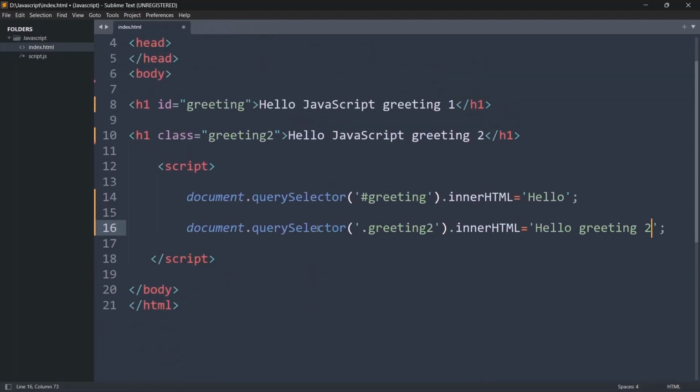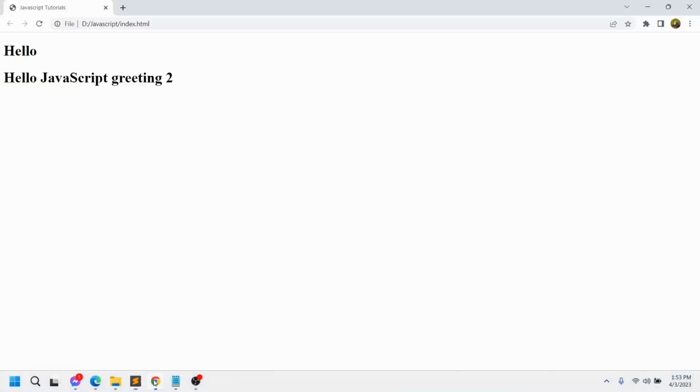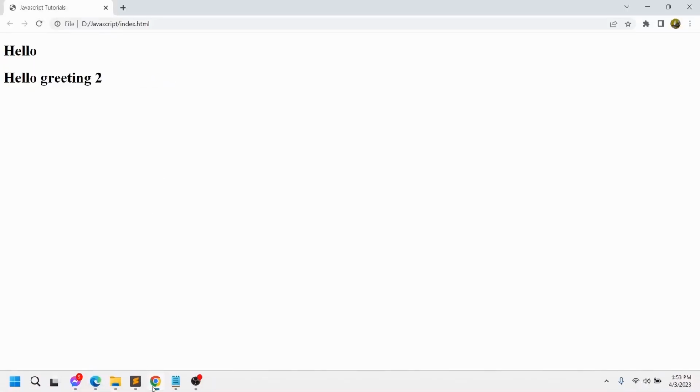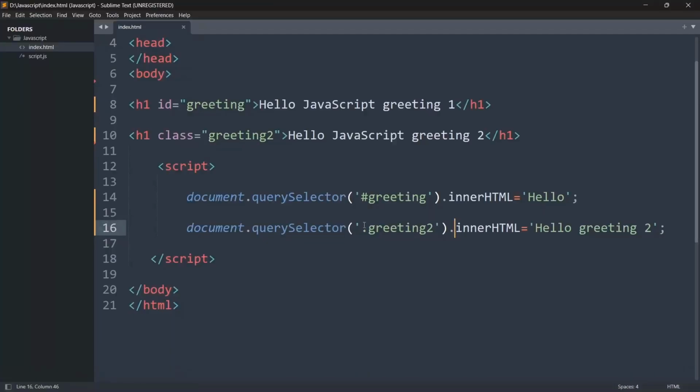So here you can see that we are using querySelector for both ID and class name, and it will do the same work as document.getElementById or getElementsByClassName. Right now if we save this and refresh over here, you can see greeting two. So using querySelector we can get both ID and the class.